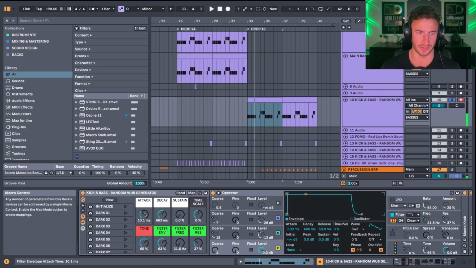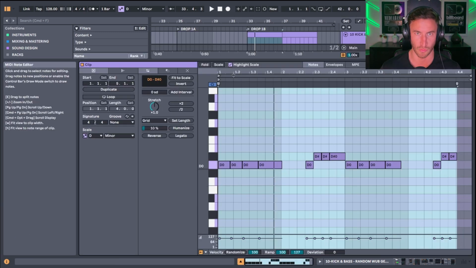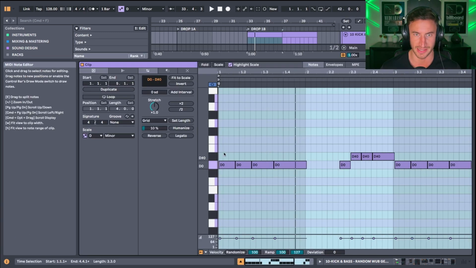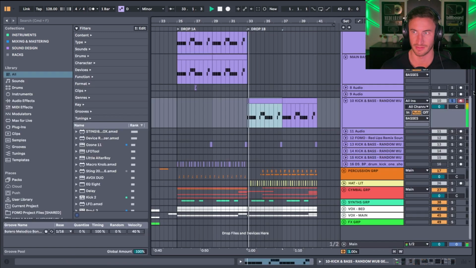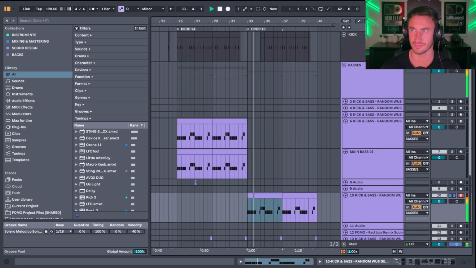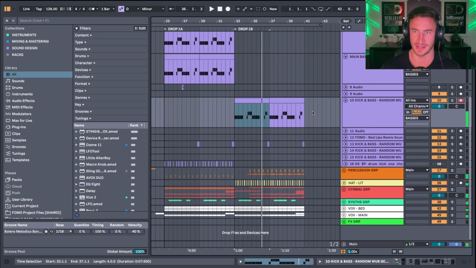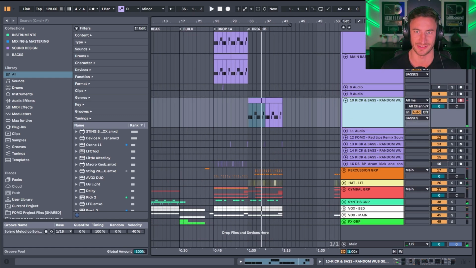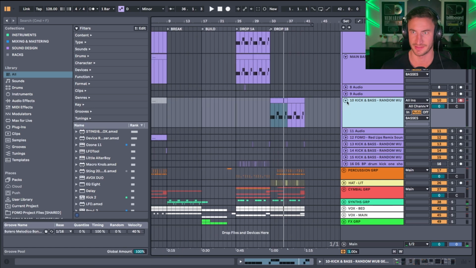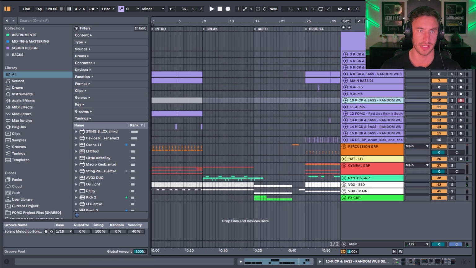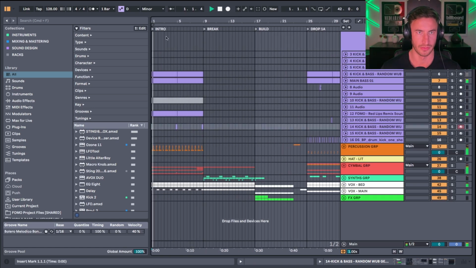And then this one is just way less attack, so it's more plucky. And what I did is I just swung the notes pretty heavily just to give it a lot of swing. Yeah, still need to dial it in, but as you can see, it's just super easy to get ideas like this. And then let's check out what we have over here for the intro.